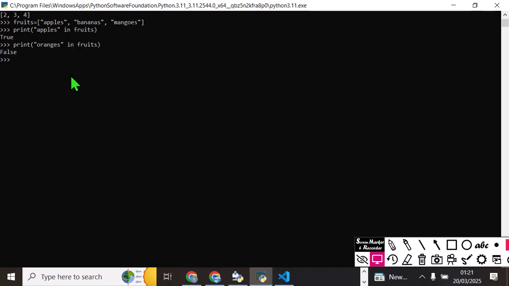We can also try our operator called not in. Okay, so let us bring the function print. Print apples not in fruits. So it will bring a false value, because apples are in fruits, and you have given it the membership operator not in, yet apples are in fruits, so it will return false.